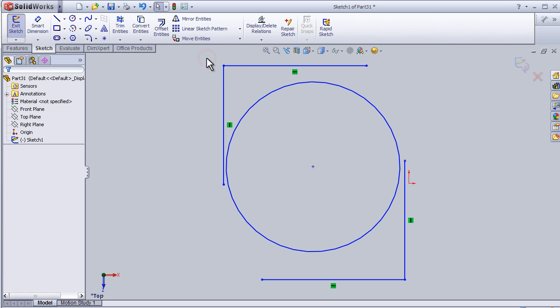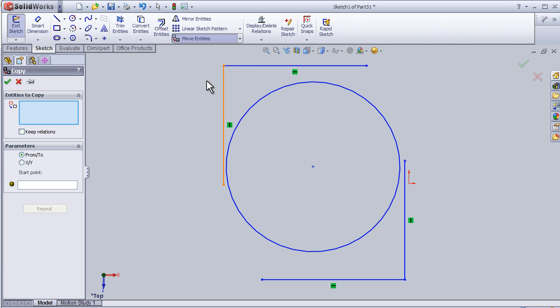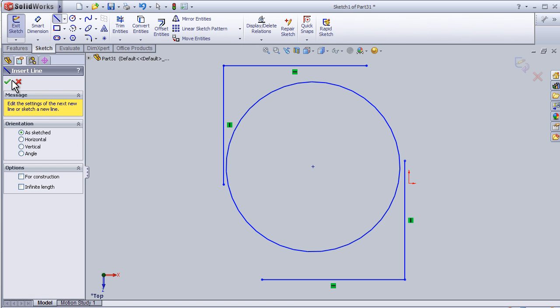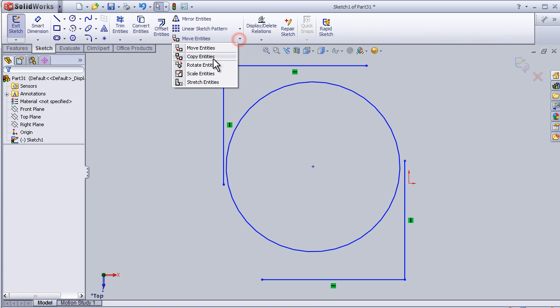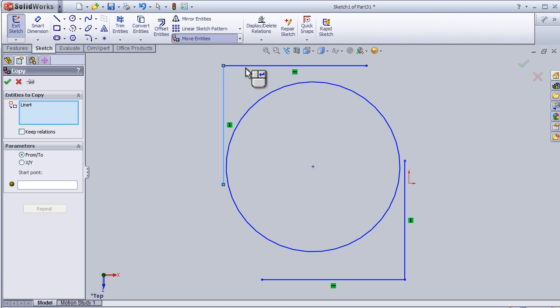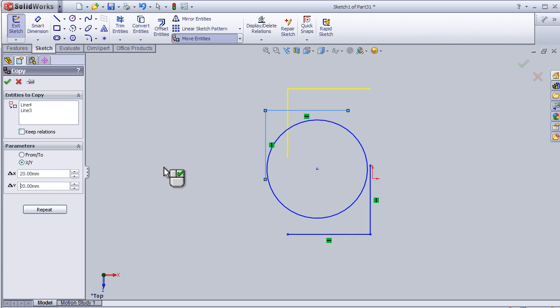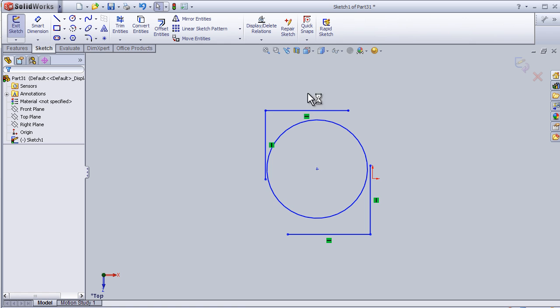So we select copy entities and select the lines which are going to be copied. Copy entities, this line and this line, and here we can specify by a point or by coordinates x and y. So if I choose x and y, I can move it in x direction and in y direction. So okay.